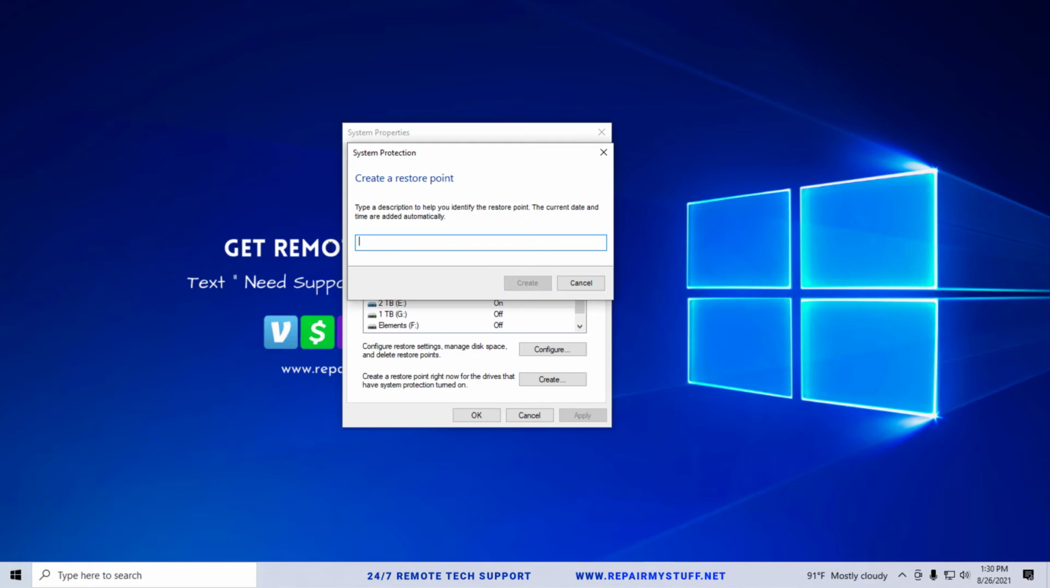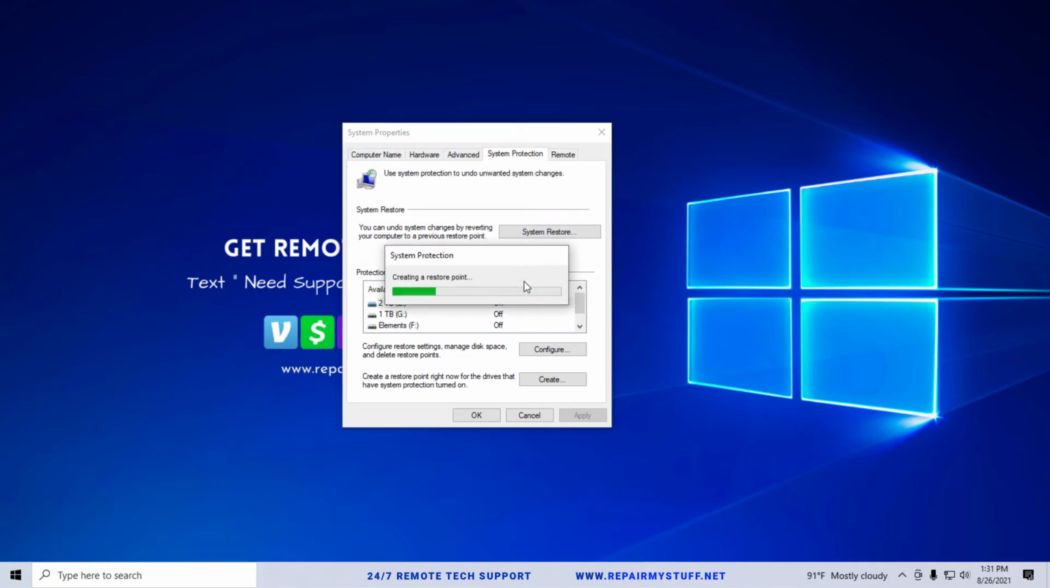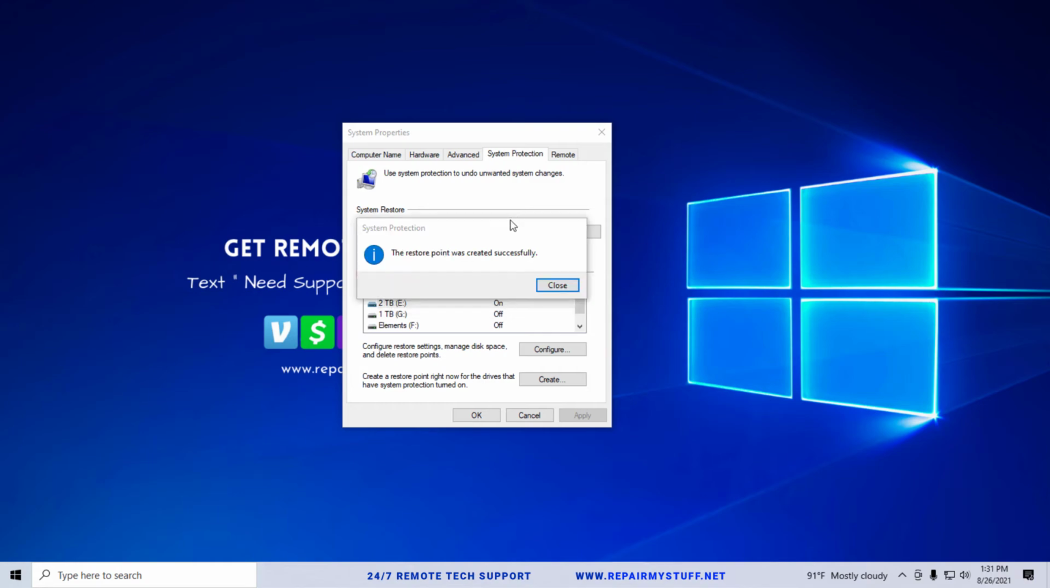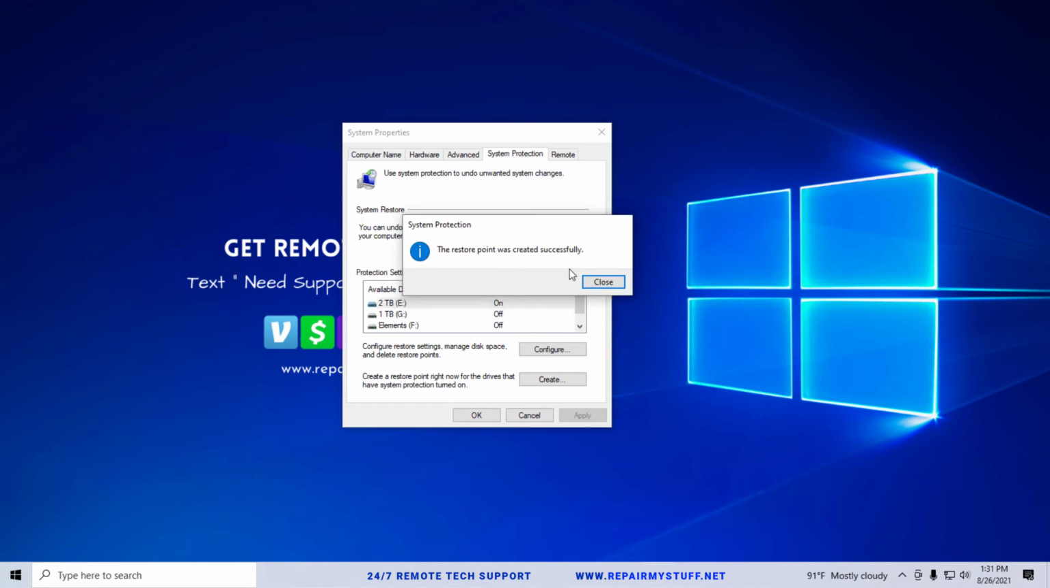For the example, I'm just going to do the date because that's probably sufficient for most people. So right now it's 8/26/2021. So basically, I would know if I would do a system restore that it will go back to this date. So I'm going to go ahead and click create, and the system is going to go ahead and do its thing now. All right, when the restore point is done being created, you're going to get a little pop-up box that says successfully created.